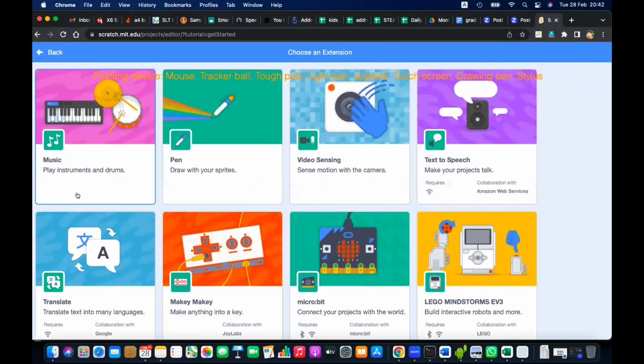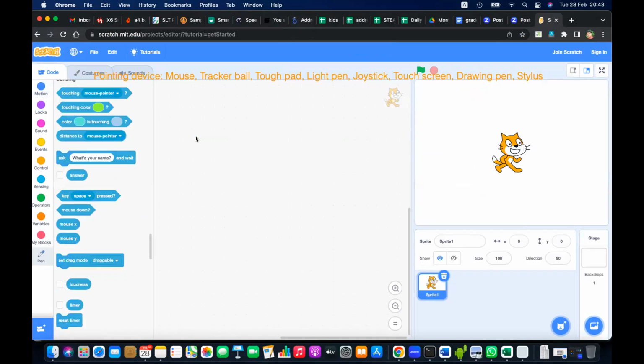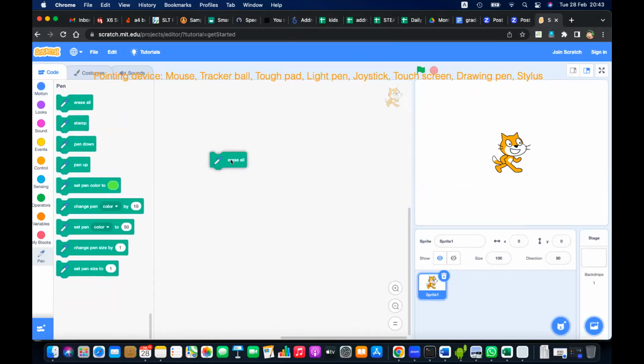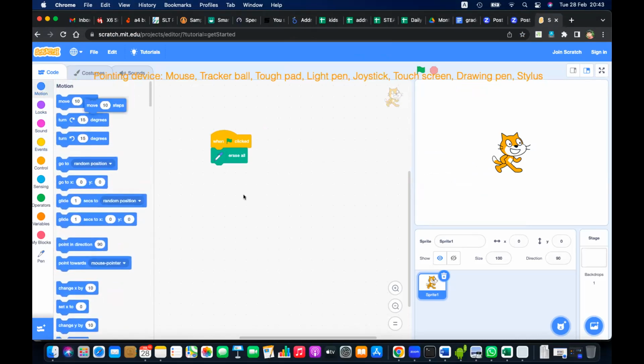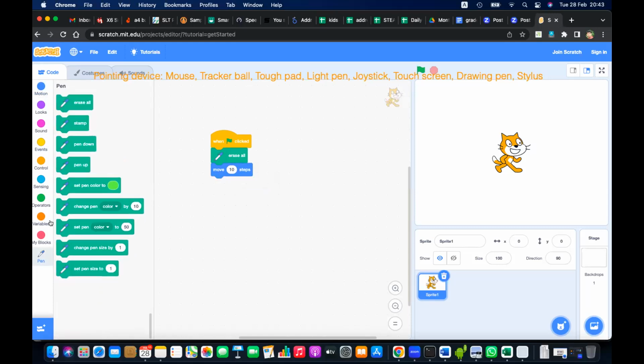I'll take the pen, and erase all if there are any. And I'm moving the cat just 10 steps. Moving the cat 10 steps means 10 pixels. Pen down and move the cat 10 pixels.